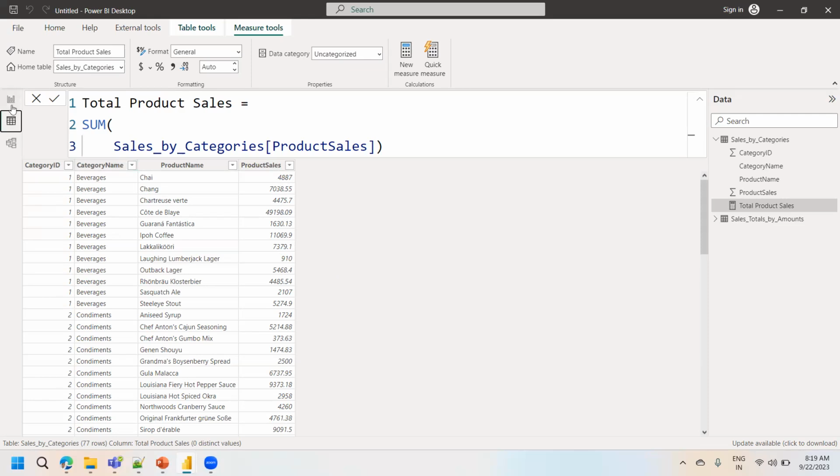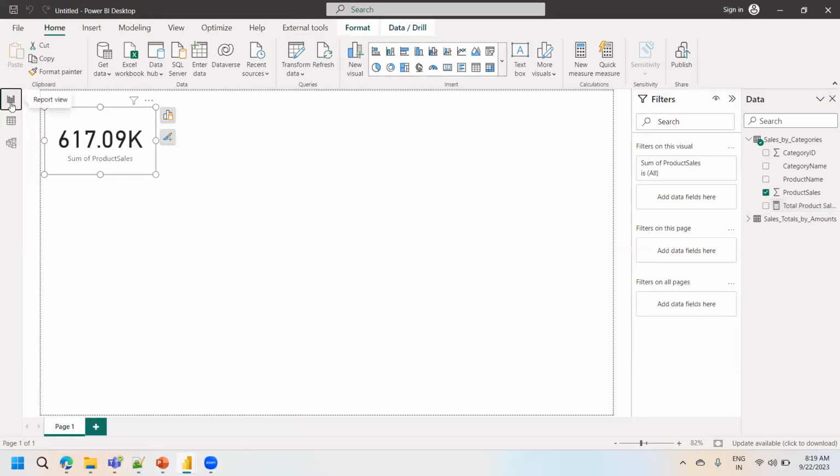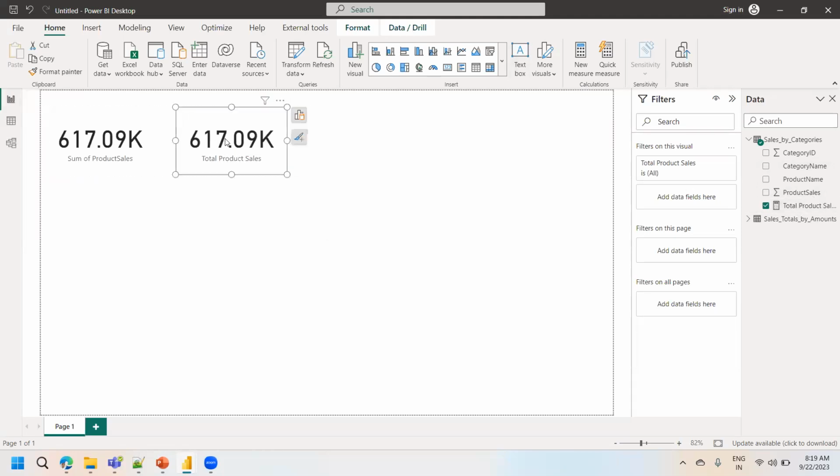Okay. My suggestion is, instead of using an implicit measure for aggregated functionalities, we can make use of an explicit measure by using the DAX object called, what? New measure. Okay. Important, please remember, if you drag and drop this, you can see the card 617.09. Okay, same value.